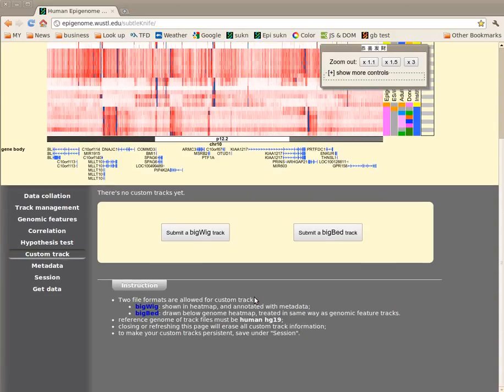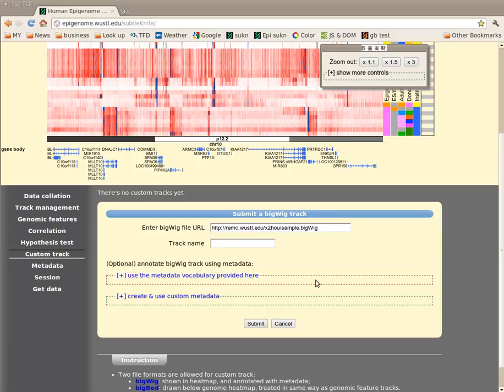Also, in the little short help text here, you can find the links to these two file formats on the UCSC website, telling you how to convert your text format files into those binary files. So let me start by showing you how to upload the bigwig track.